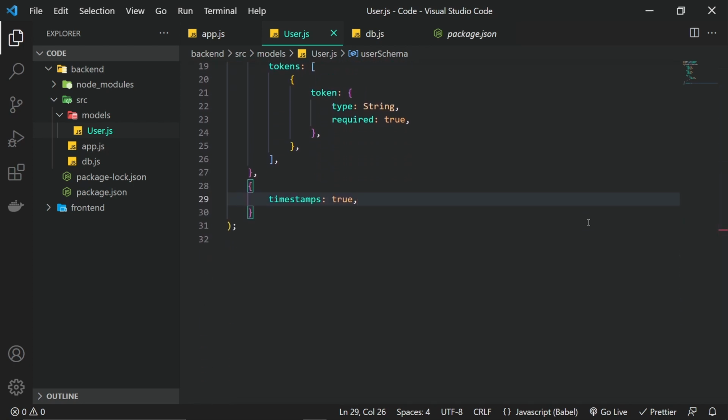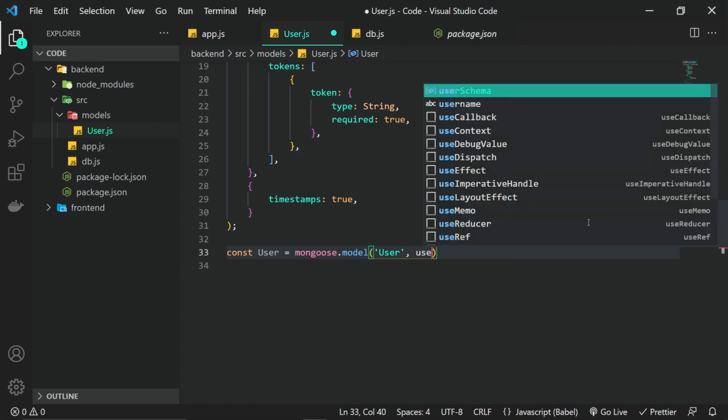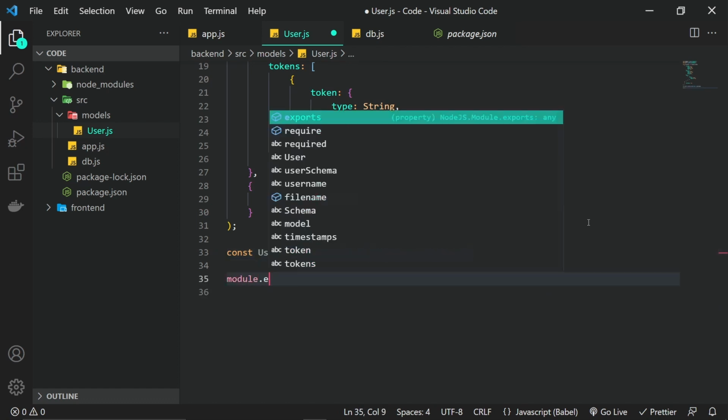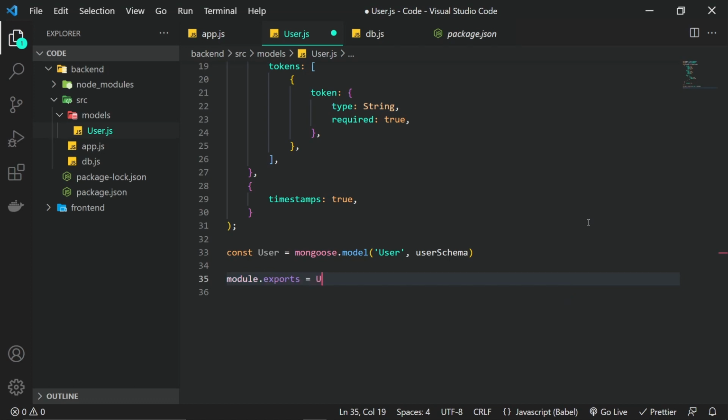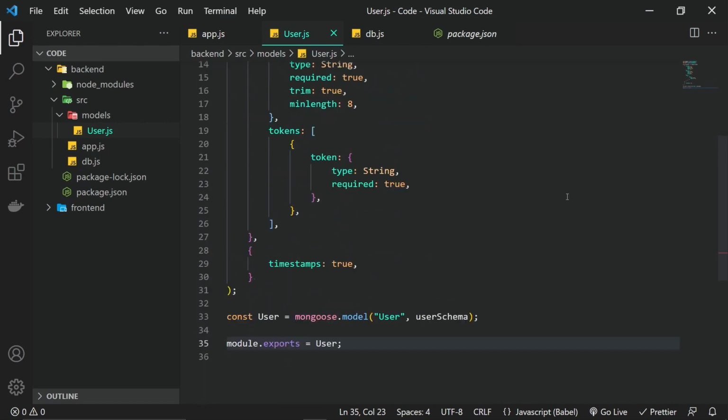Now what I want to do is I want to save the schema as a model. So const User equals mongoose.model. The model method in mongoose takes two arguments. The first argument will be the name of the collection we want to give, so User, and the second argument will be the schema, so it will be userSchema, and we'll export the User module. This is our basic model of the user model.